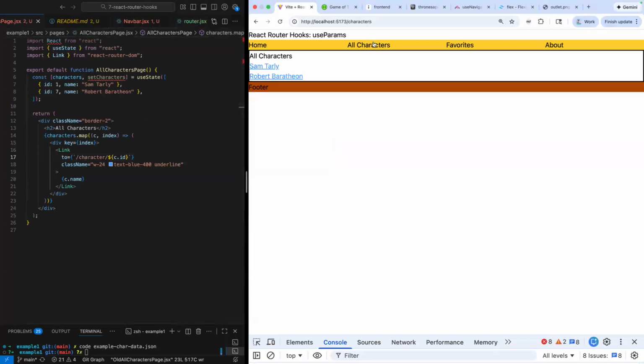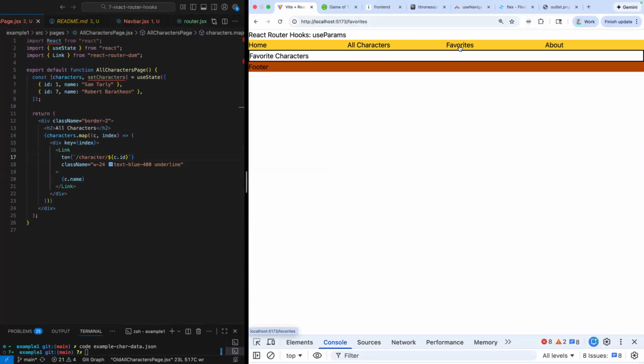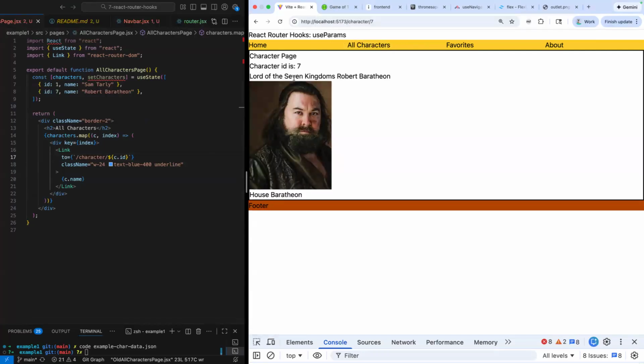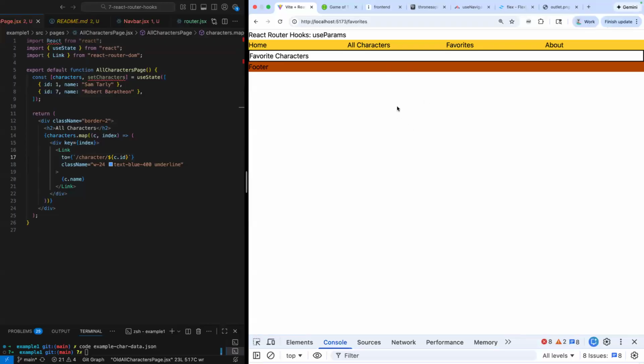So I have an all characters page. I have a favorites page that's empty. And what I want to accomplish is I want a list of all the Game of Thrones characters here. So I want to actually call the Game of Thrones API and get all the characters. So I see them listed and I can click on them. And then when I'm looking at a character, I want there to be a button that I can click that will add them to a favorites. So I can then go over here and I can see a list of my favorite characters and click on them and then actually see that character.